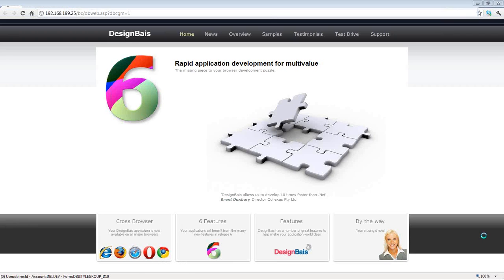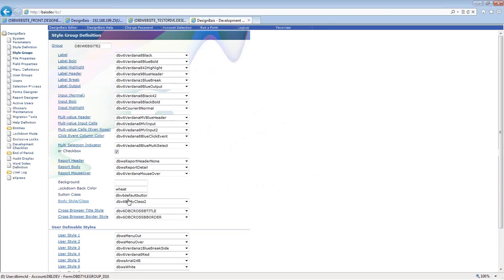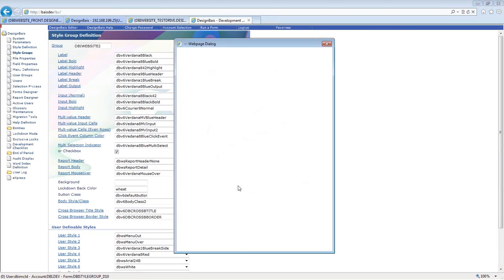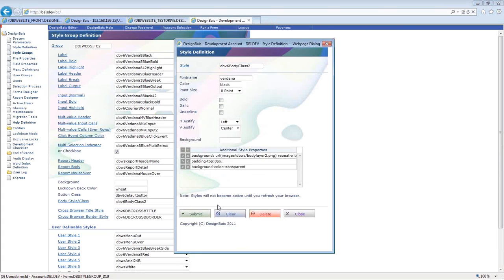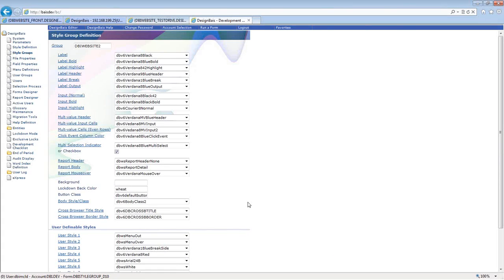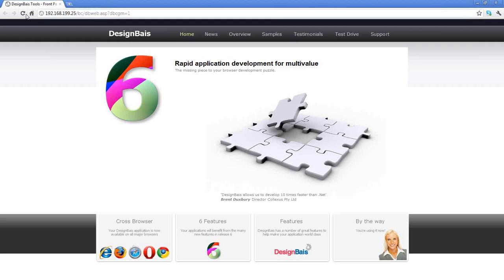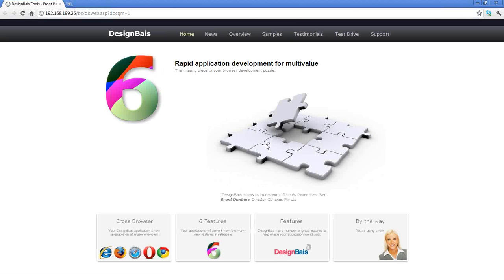So I'll change that back to what it was. Back to body layer 2, submit that. Now as I change the styles, I do need to refresh the browser, because the browser does load the style sheets at the start. So now this is back to this different body style, so now I've just got this image at the top.